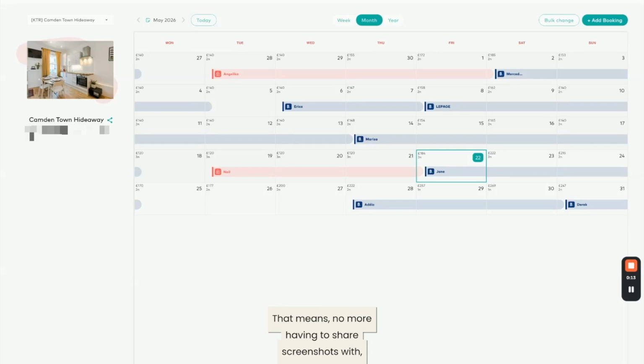That means no more having to share screenshots with your housekeeping team, no more needing to send WhatsApp updates to property owners, and no more needing to send screenshots to co-hosts and other people. We've got everything managed in-house, and I'm going to show you how to do it.